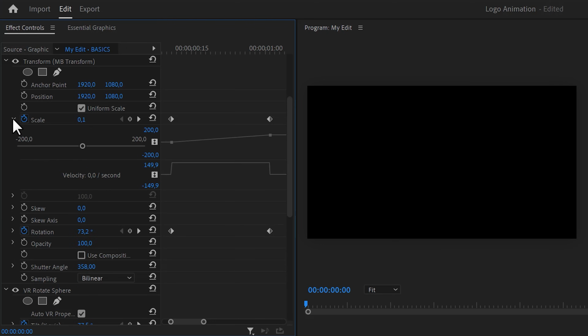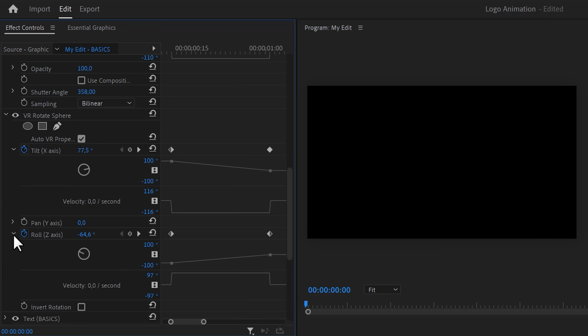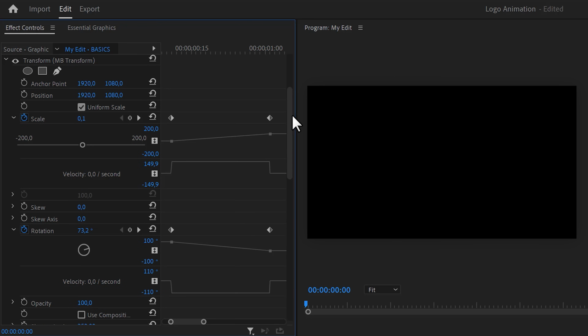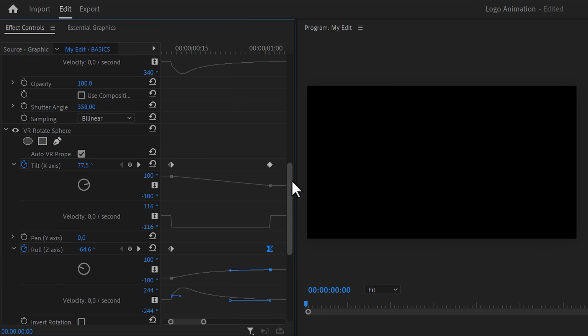Now, to make the animation super smooth, expand the velocity curves of all our animations. Then for the scale, rotation and roll property, pull the lever of the second keyframe to ease the animation in. For the tilt property, ease out the first keyframe by pulling the lever. Then pull the lever of the second keyframe to ease it in. Then drag it down just a little bit to create this gap. We're doing this to create a bounce animation in a second.